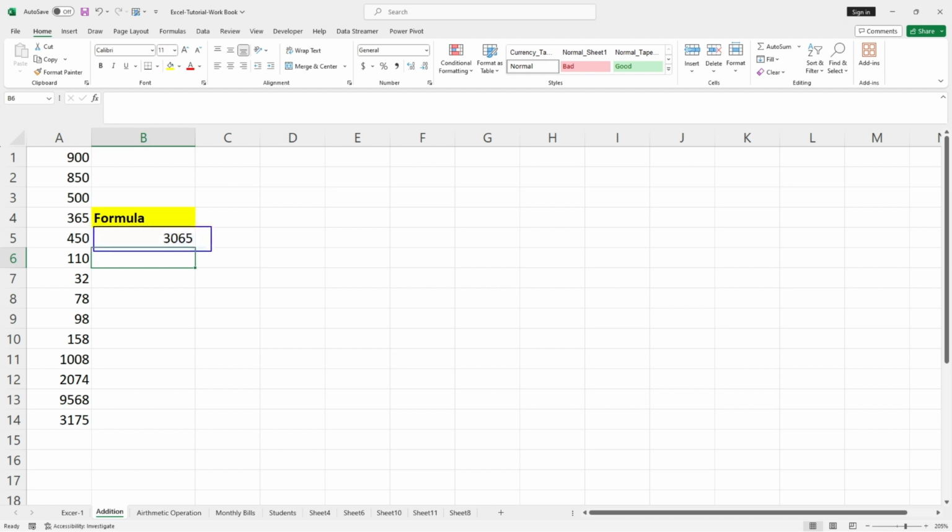If I wanted to subtract, I need to use the formula equals 110 minus 32. This is also another formula using a mathematical expression to get a desired result. This I have used for addition and this I have used for subtraction.